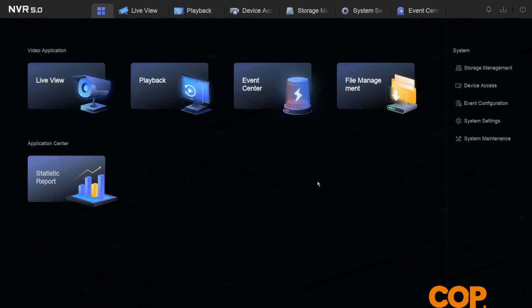Today, in our short video, what I'm going to be showing you is how to add an NVR to the Hik-Connect app. Here we're using a Hikvision recorder, NVR 5.0.